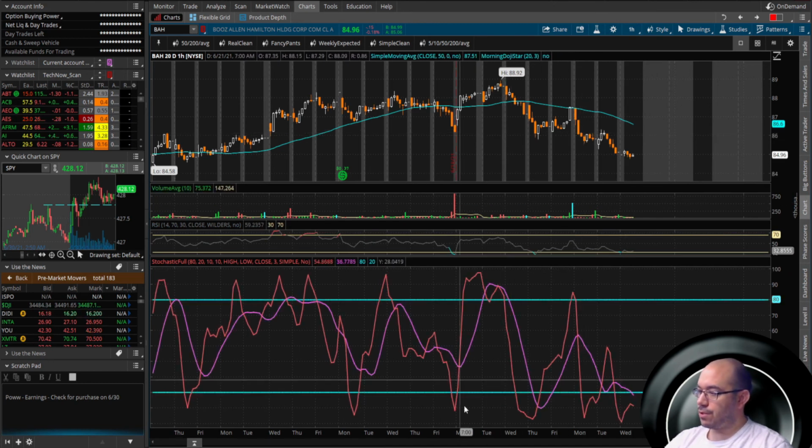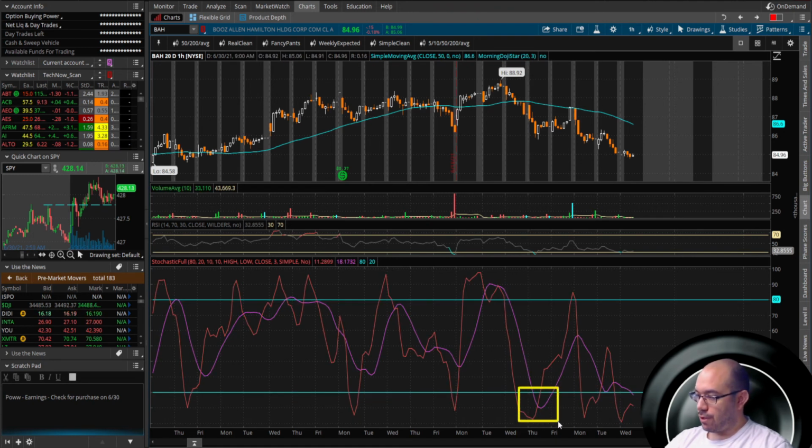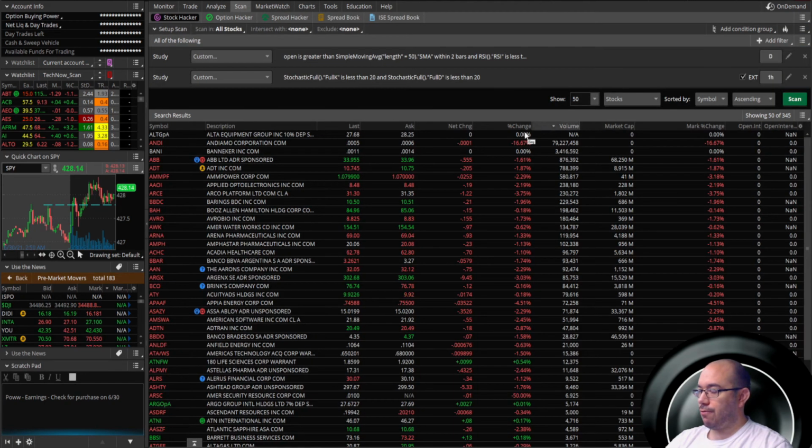Now, there's other things you can look for. You can look for crossovers, things that change, but that's up to you. As far as how these are, as per request, we have met those conditions. But let's just go ahead and jump back over to the scan real fast and add some other features.